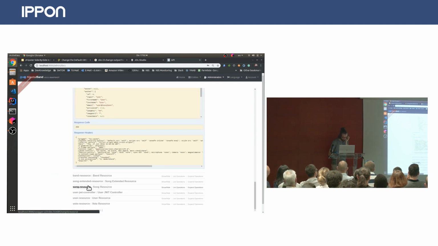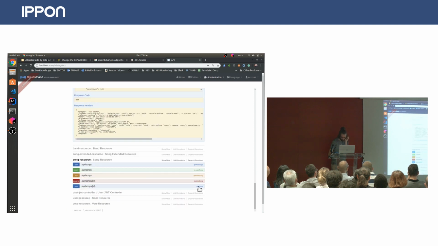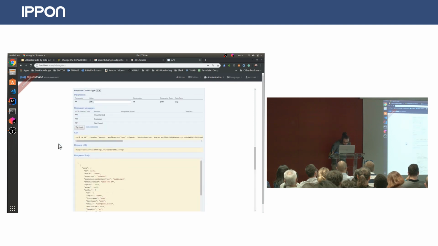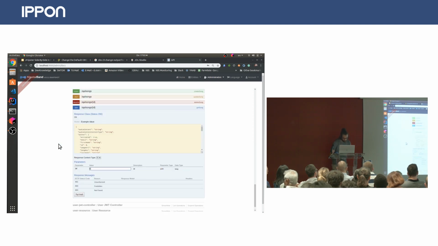If I do the same here with the song resource, with the generated API, and say the song has the ID 1101, and try it out, you see that it takes a significant amount of time because it's also serializing the song content.